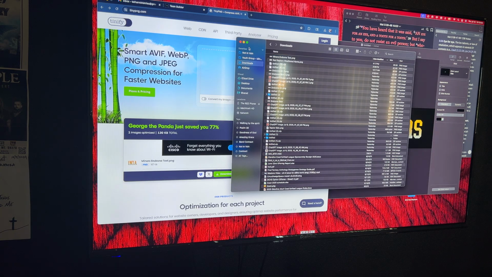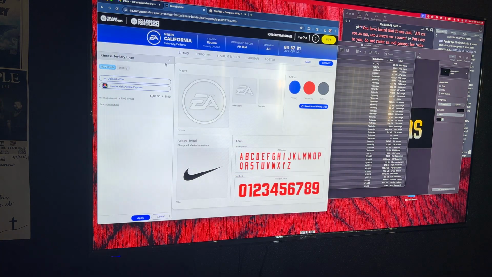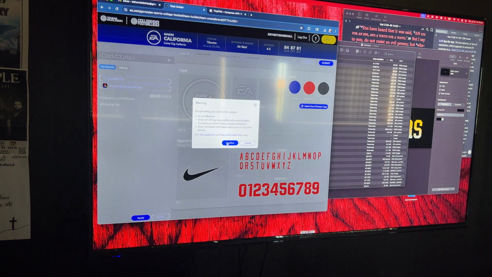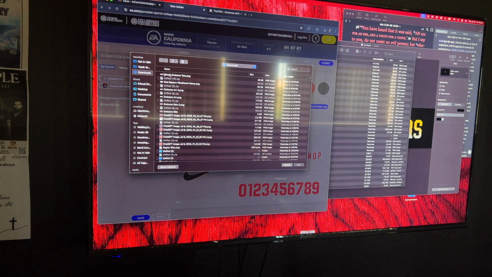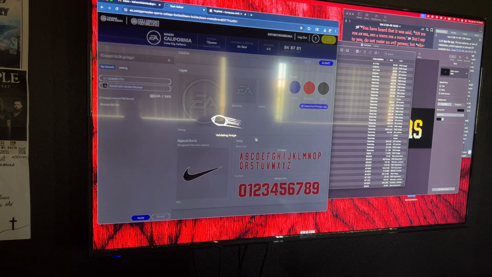So now we're in downloads. So we're going to go back to our team builder. We're going to upload a file and go now to our downloads folder because that's where it's at. And make sure it's the right size, 38 kilobytes. And that allows you to upload a ton of different graphics if you really want to. So we're uploading that.